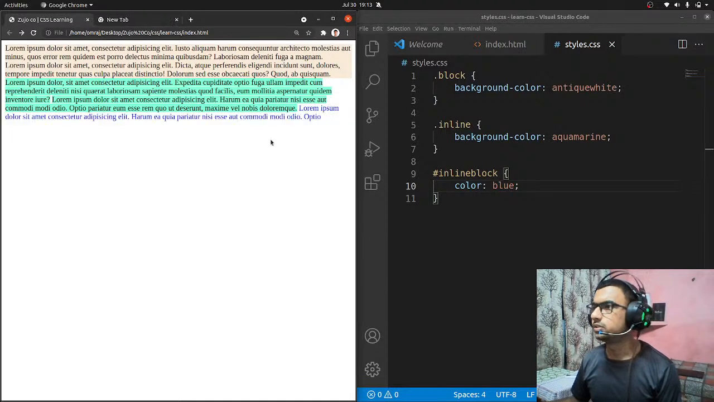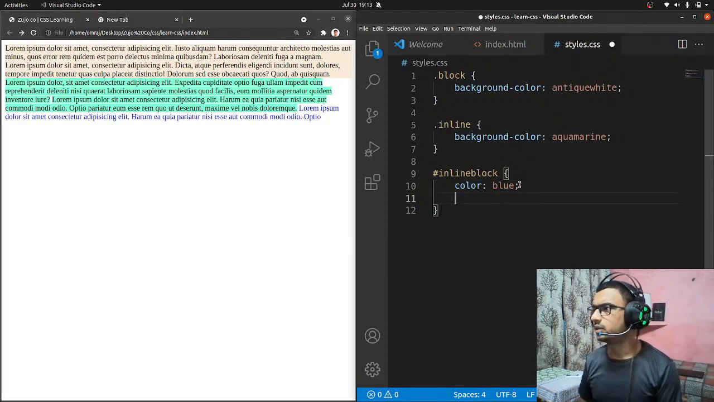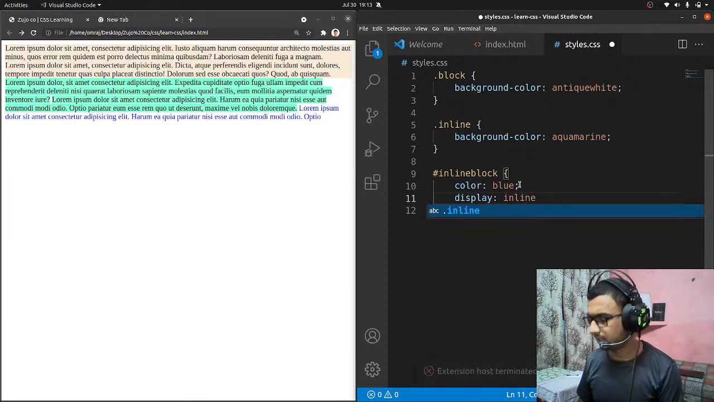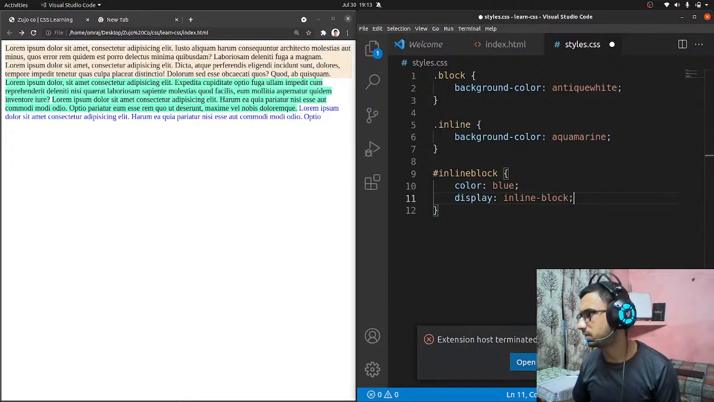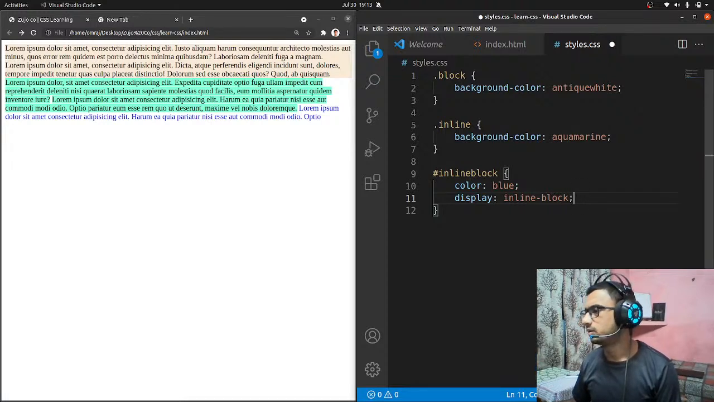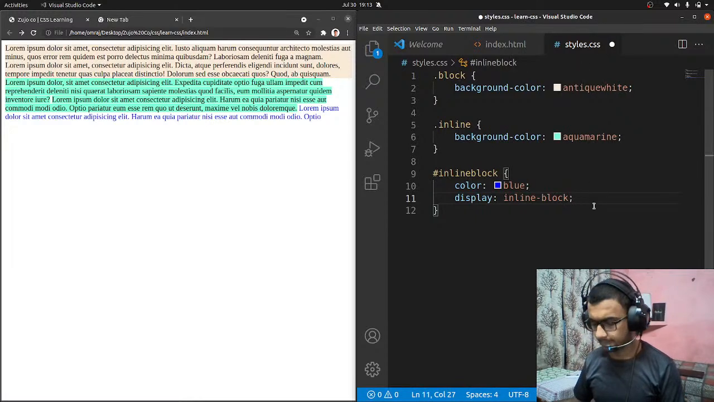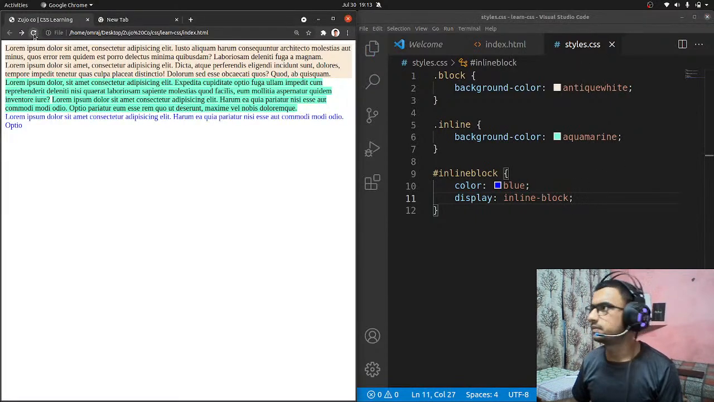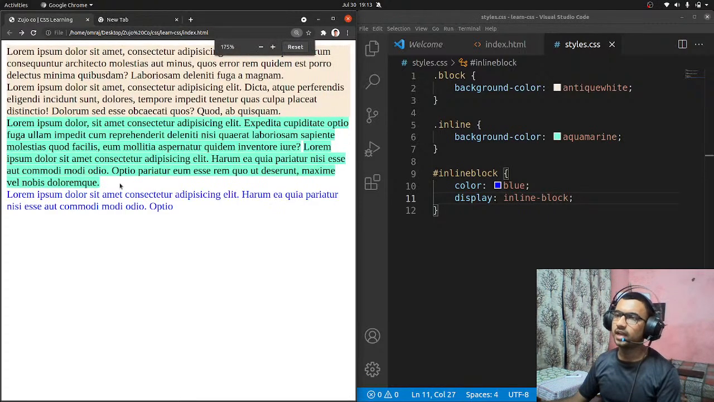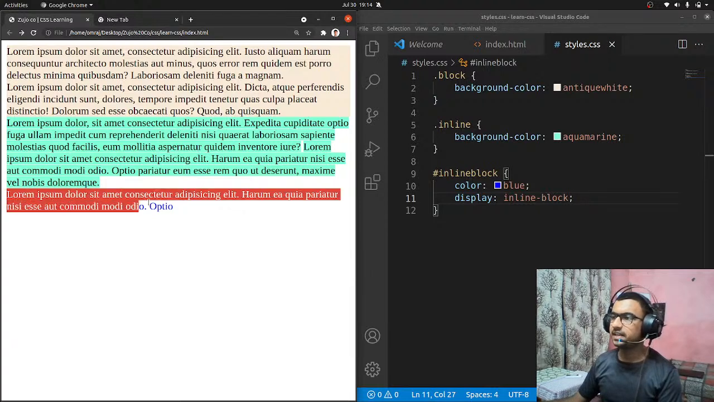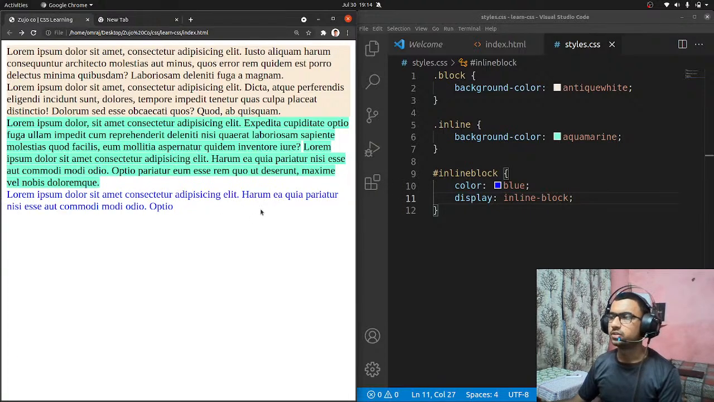Okay, but the next thing that I want is to change the display. You can change the display from this place only. So I just want to change it to inline block. Sometimes this happens with VS Code. Okay, so now you see that the inline element that we have used is not actually taking that place, because we have changed it to inline block. It is inline and actually working as a block. So this is an inline block.